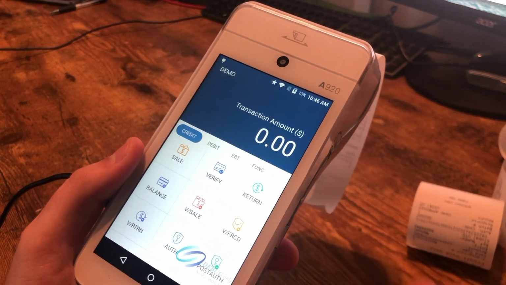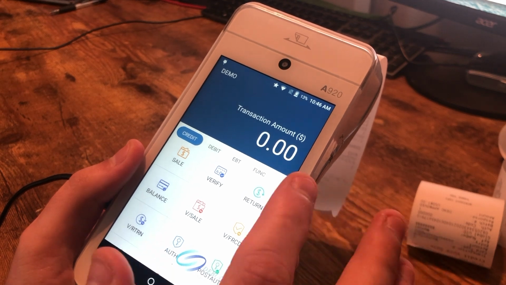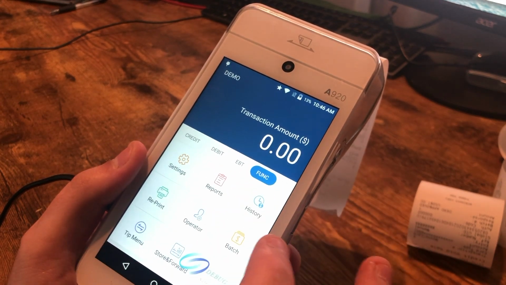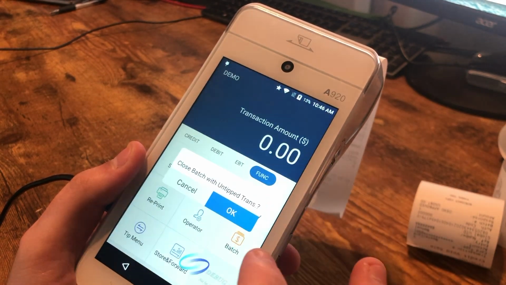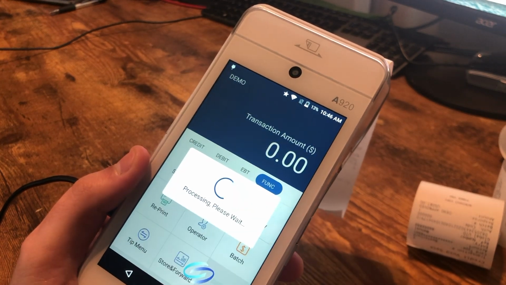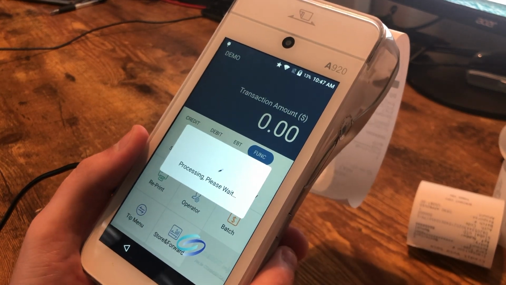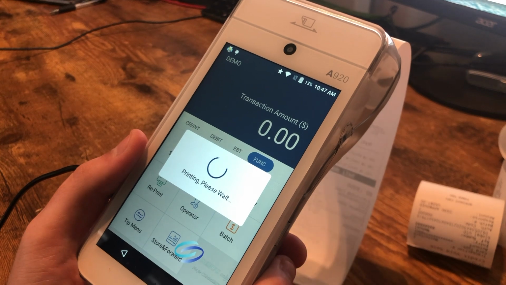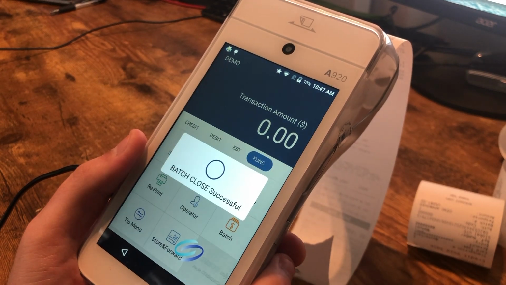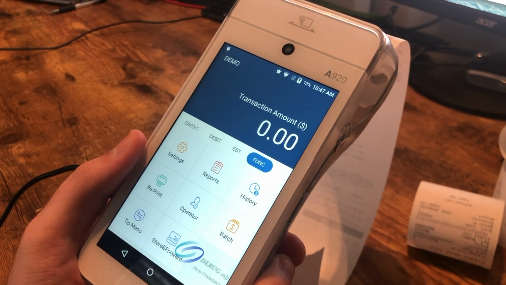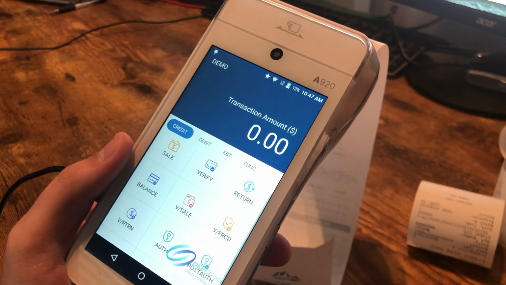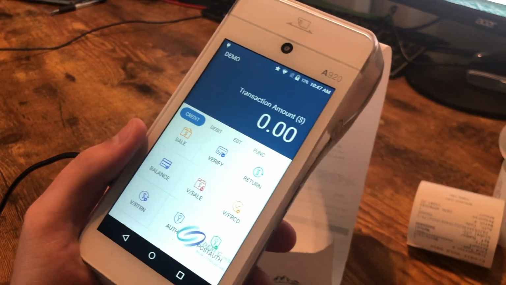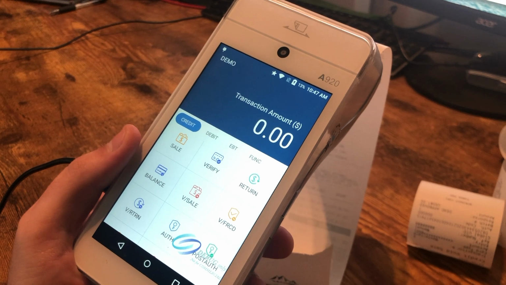So now let's say it's the end of the day, end of the night, you're ready to close up shop. We're gonna hit function and batch close, and we'll hit okay and send that $1 transaction onto our bank account, onto the business's bank account. There we go, batch successfully closed, and that $1 transaction is on its way out of the customer's account and into ours, the business's account.